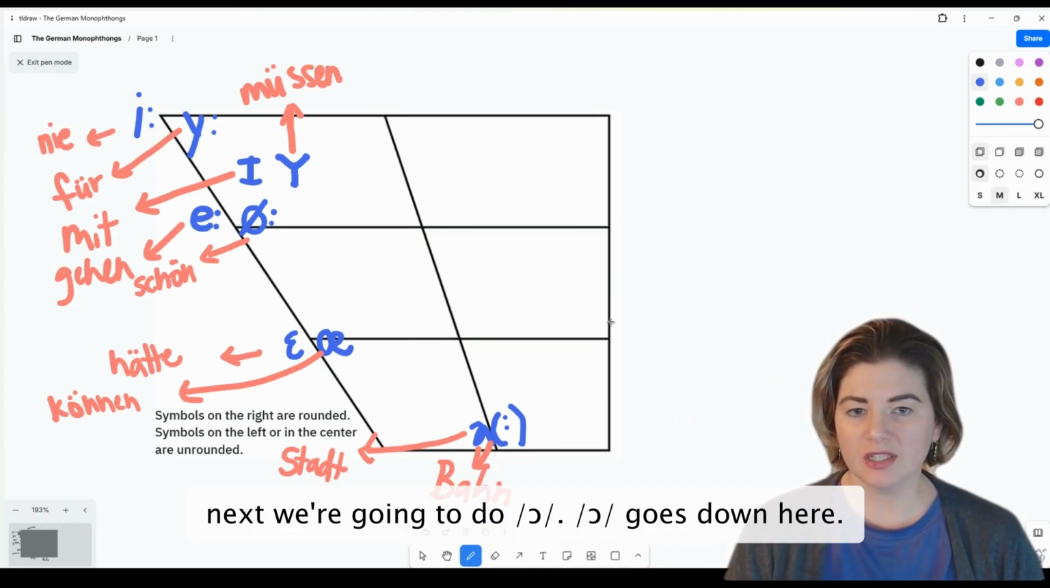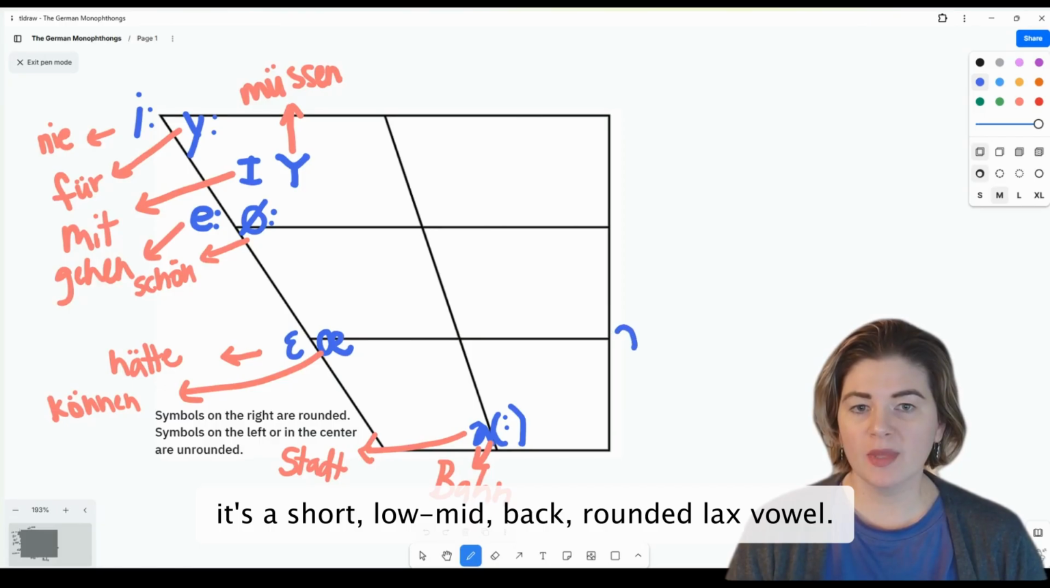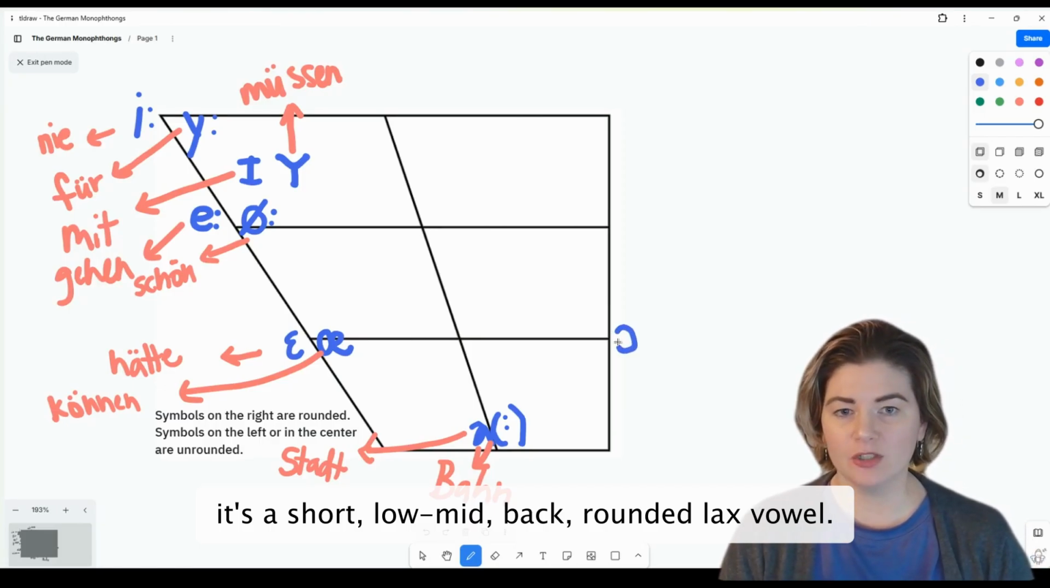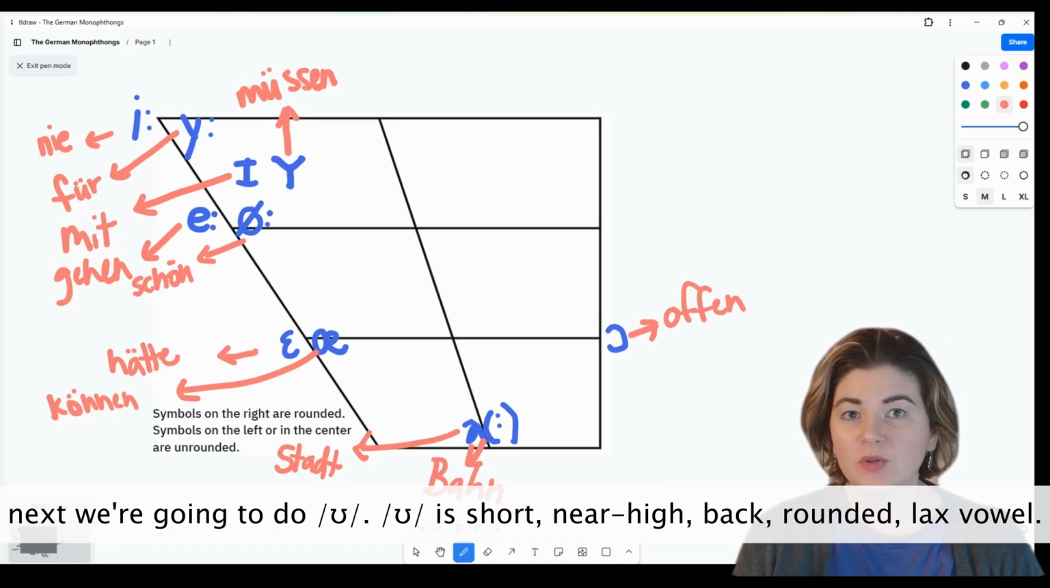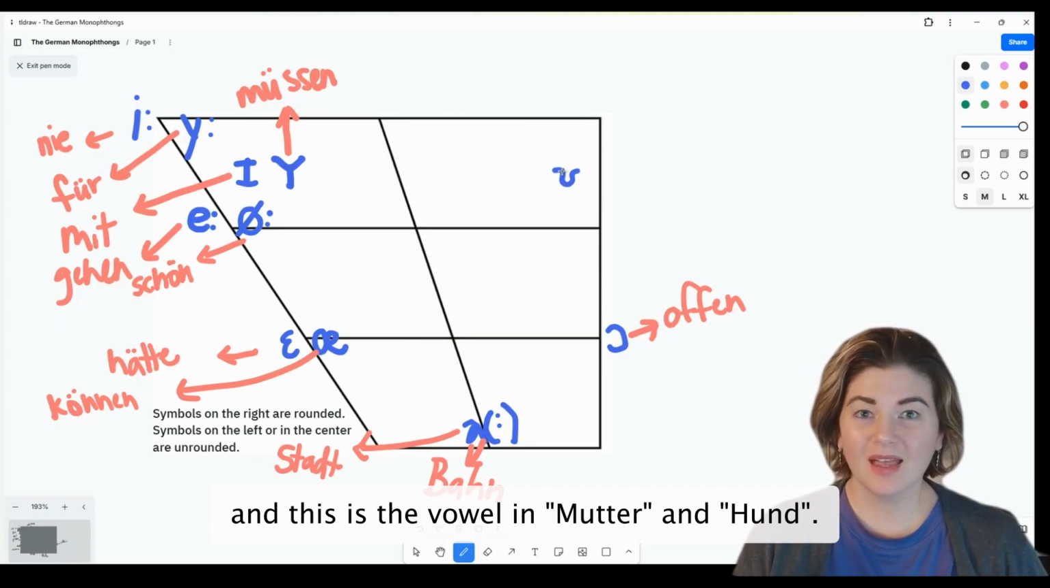Next, we're going to do the open o. It goes down here. It's a short, low mid, back rounded, lax vowel. An example of a word with it is often. Often. Next, we're going to do u. It is a short, near high, back rounded, lax vowel. And this is the vowel in Mutter and Hund.